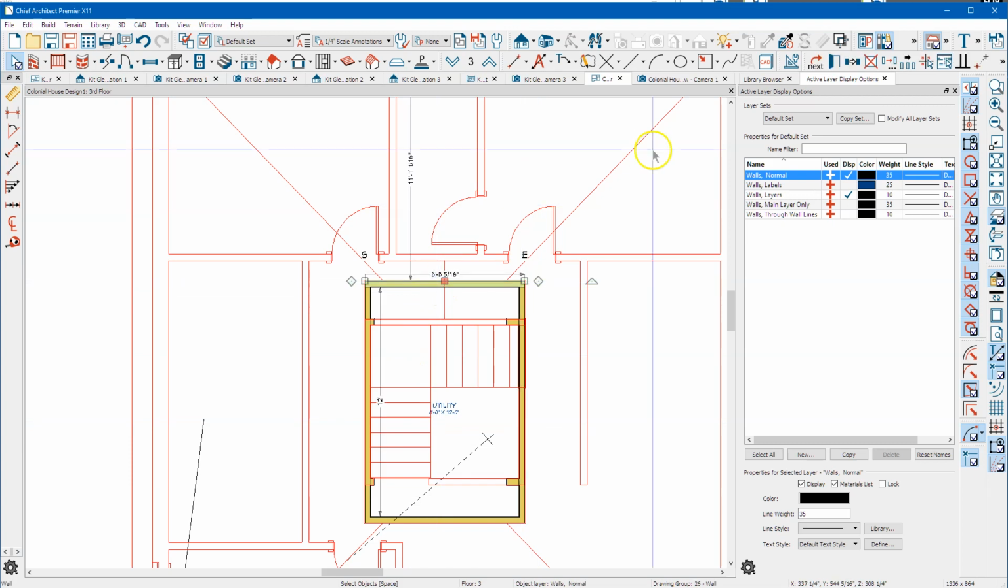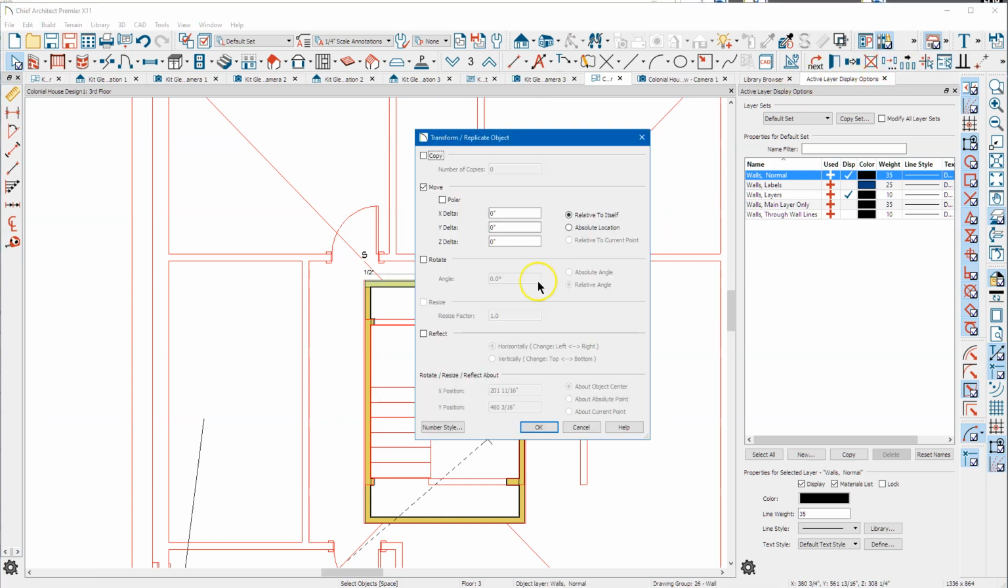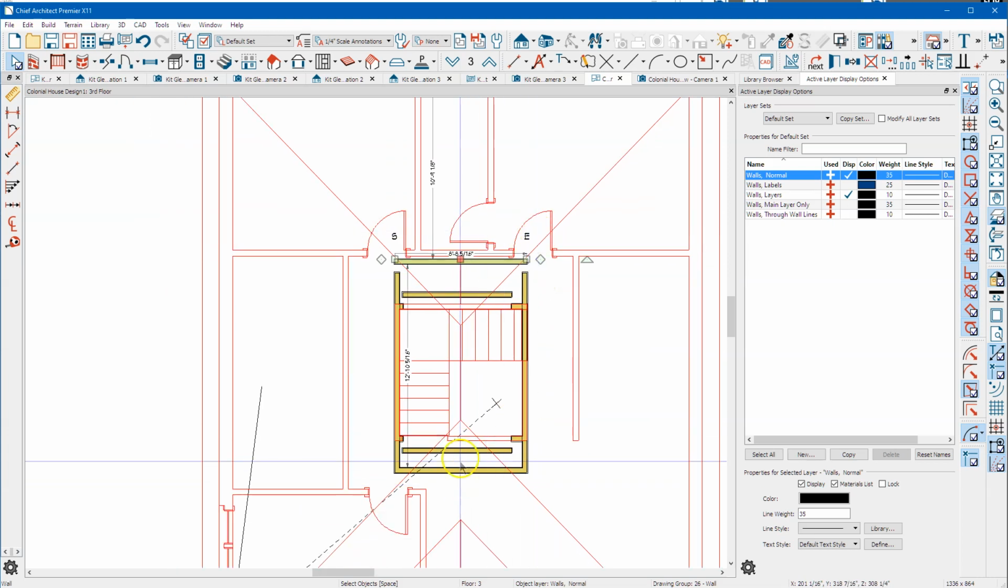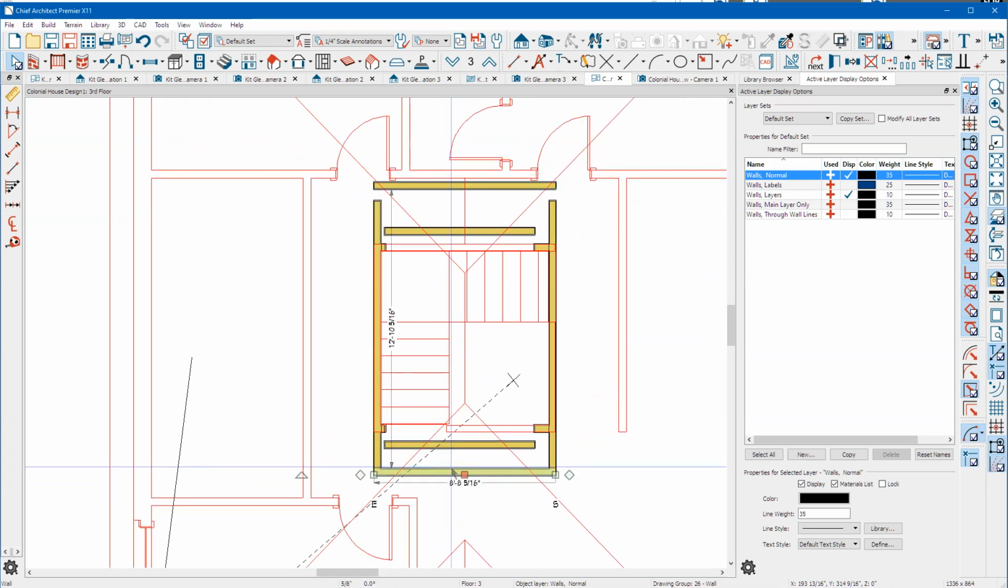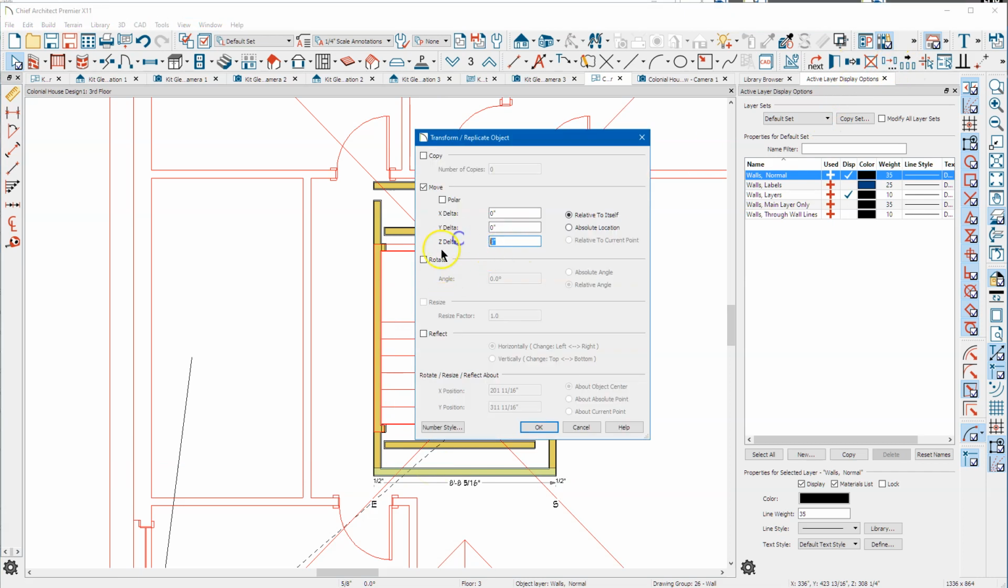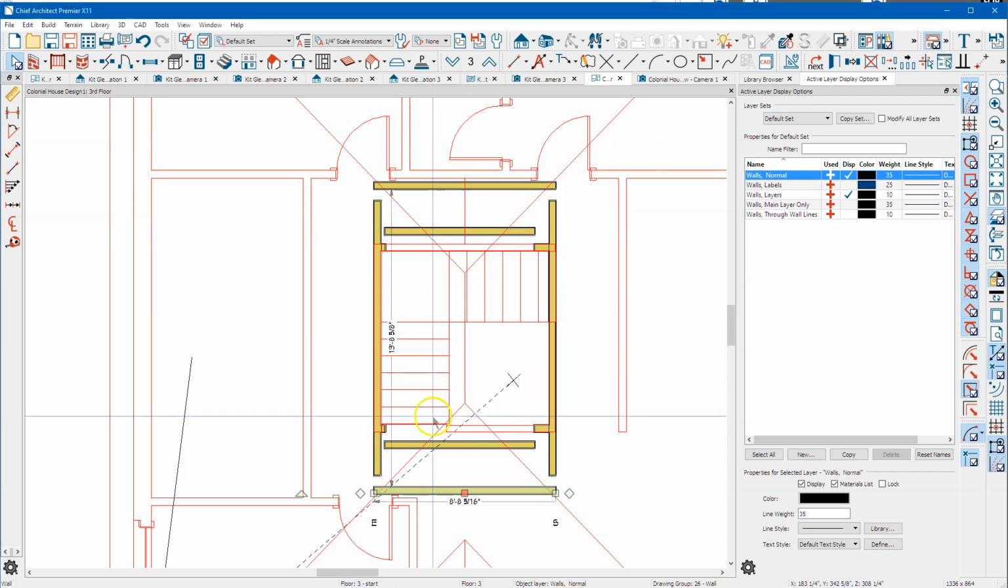And then I'm going to move this. And 5/16. I'm going to move this. Minus 10 and 5/16. And then we can connect these up.